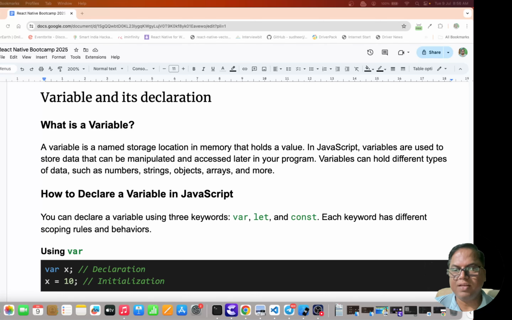Variables and its declaration. So what is a variable? A variable is a named storage location in memory that holds a value. In JavaScript, variables are used to store data that can be manipulated and accessed later in your program. Variables can hold different types of data such as number, string, objects, arrays, and many more.